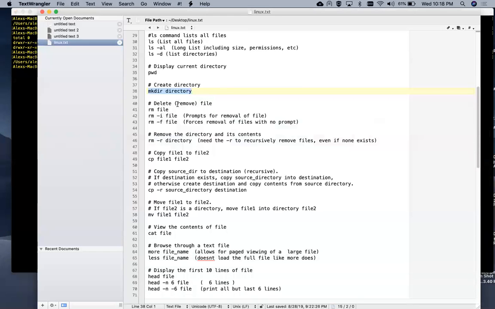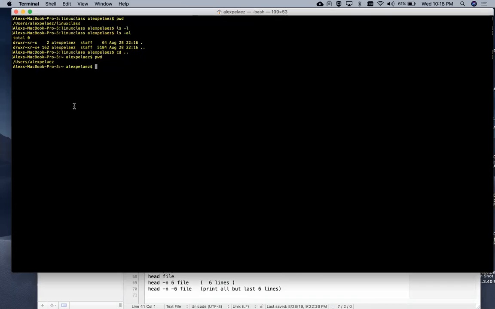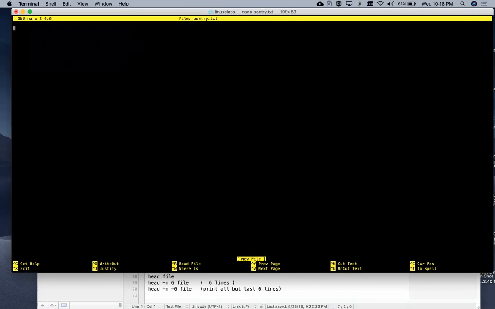Okay. So now what we're going to do is we're going to look to remove a file. I'm going to actually create one first, and then we'll take care of that. So let's go back into the Linux class. And I'm going to use a local editor, which I'll show you as well at some point. nano poetry.txt. I think I can do this. Nope. Darn it.